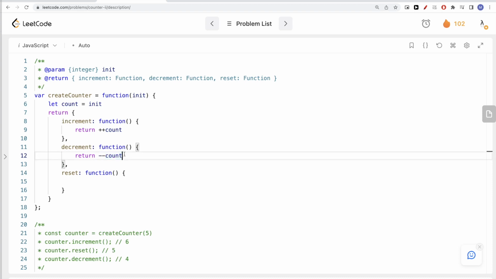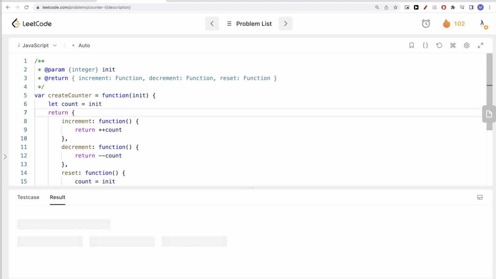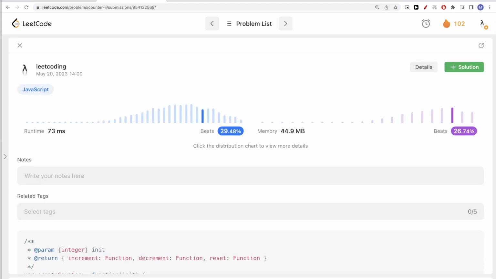Now what about the resetting? Well, we need to set the value of this variable. We have access to it because of the outer function scope closure here, and so we can just assign it like this and then return the new count. So pretty straightforward. We just return the object. Now if we run this, it should pass, and it does.